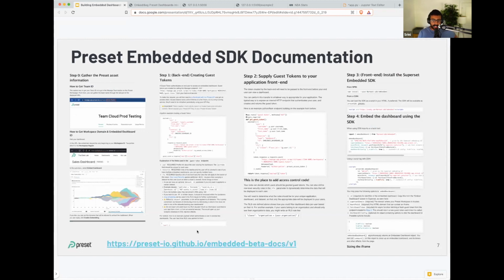So I did want to give a shout out to our Preset embedded SDK documentation. I will share a link shortly. The whole point is I'll be walking through each of these steps in the slides, but you don't need to feel like you need to write everything down because this documentation covers all the same things. So that's providing a visual overview of all the steps needed to get embedded working. I got it working in about an afternoon. And so I'm fairly confident most people can here as well.